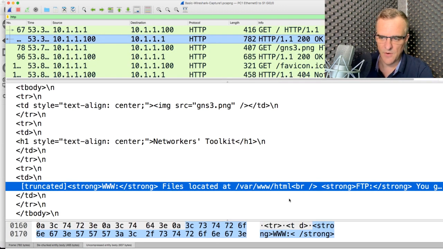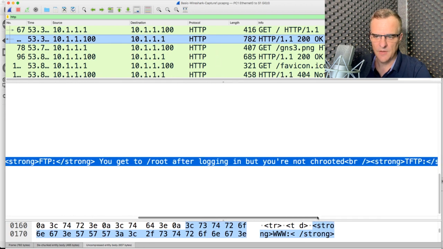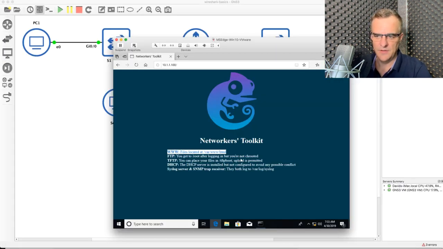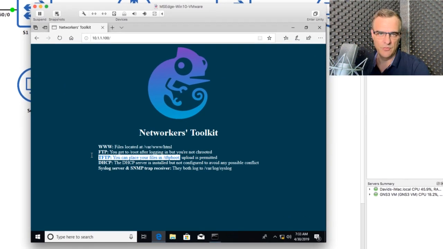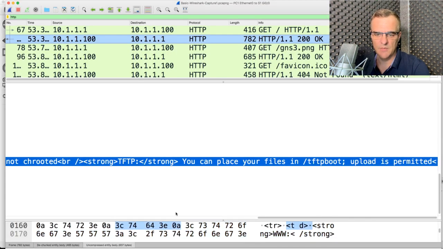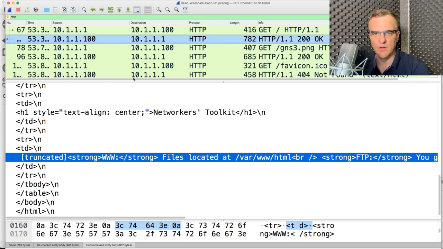Files located at var www.html. So if I scroll to the right, notice you see the full output. You get to root after logging in. Notice we told you can place files in TFTP boot, and that's exactly what you see over here. So Wireshark has read the HTTP traffic. Be careful with HTTP. It's clear text. So through Wireshark, you can see exactly what's going on.